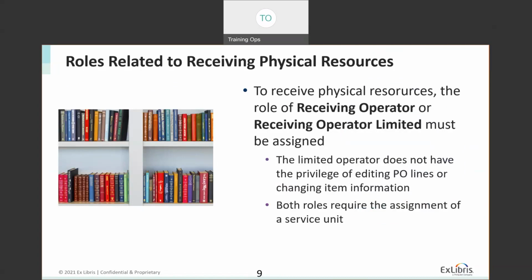When we talk about receiving physical resources, there's the receiving operator and then receiving operator limited. The receiving operator limited doesn't have the power of editing PO lines or changing item information. So maybe if you have students working and receiving materials, you want to give them that limited role, or maybe depending on training that they've had and they understand what their clicks and choices make, you would give them that receiving operator role. Whatever works best at your library.